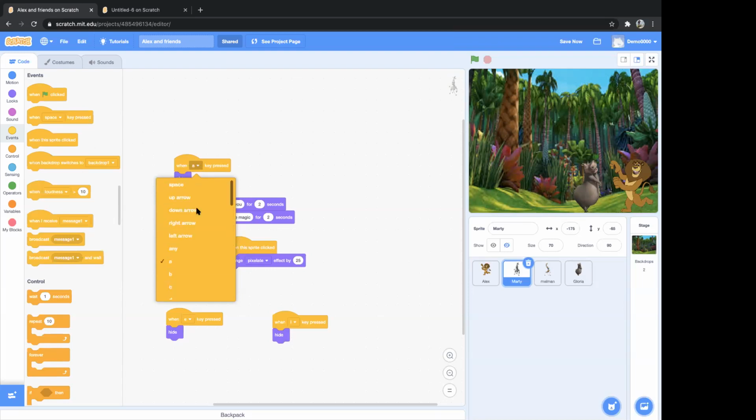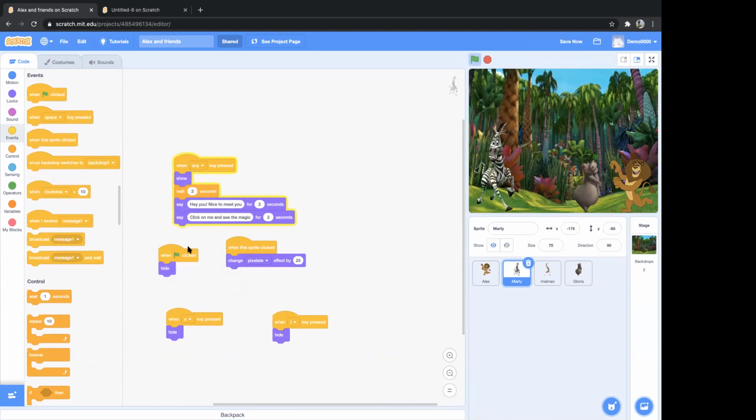when A is pressed, we just have space bar, we have arrow keys, and then we have all the alphabets, and then we have numbers. No, there is one option called any, A and Y. If it's any, then I can press any key and then any would appear.